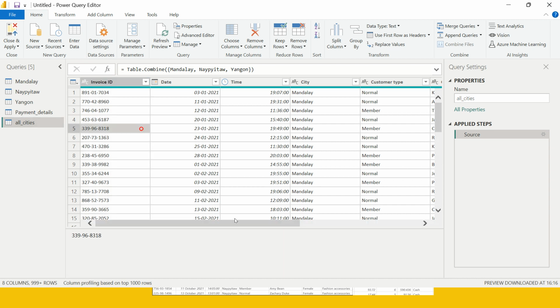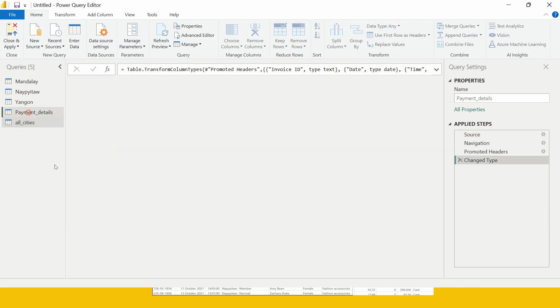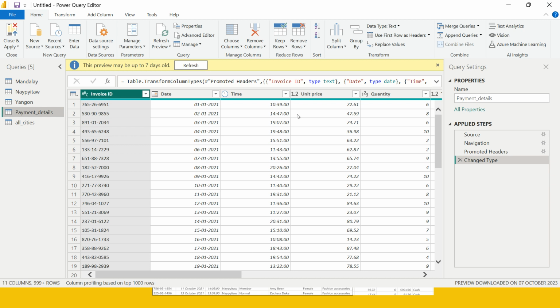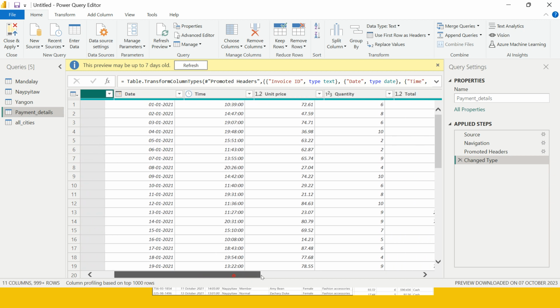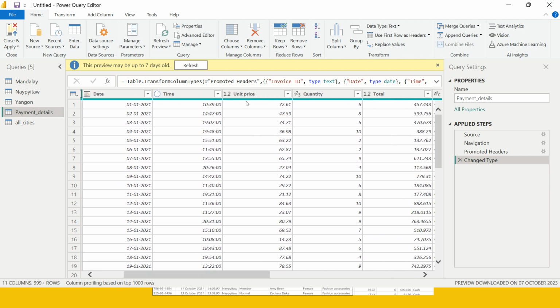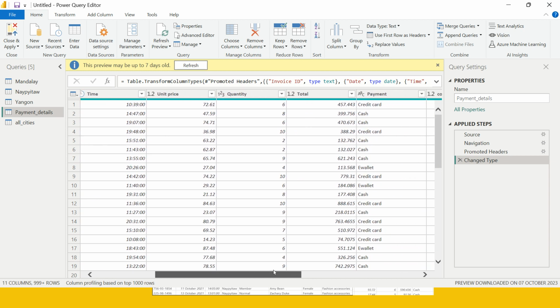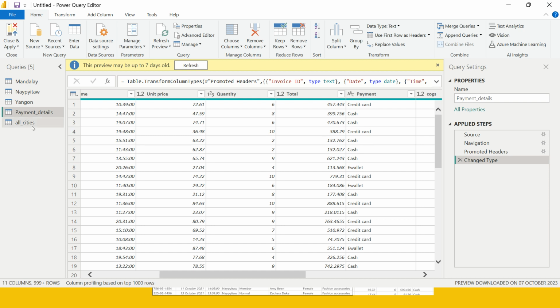Okay, so we are done with this. We have this table created. The first statement is solved. Now the next statement is, from payment details we need to bring this unit price, quantity, total and payment method. These four things we want to bring into all cities.